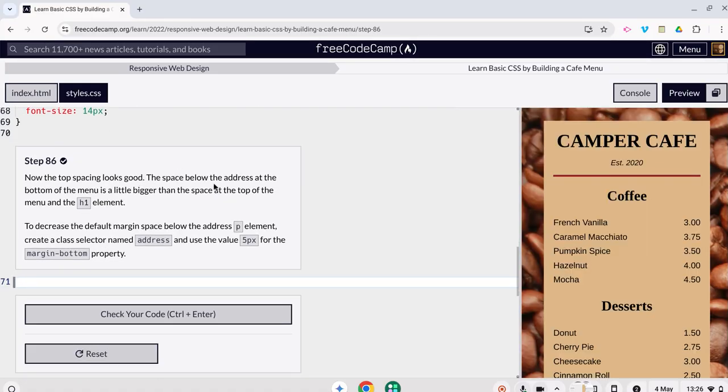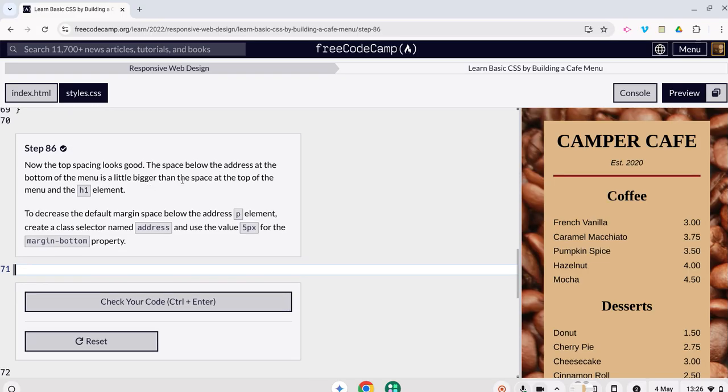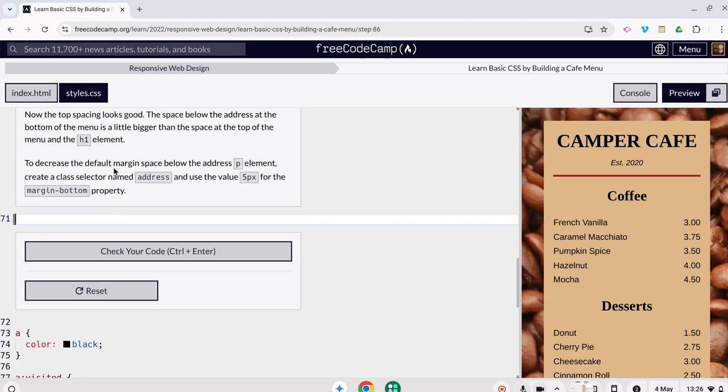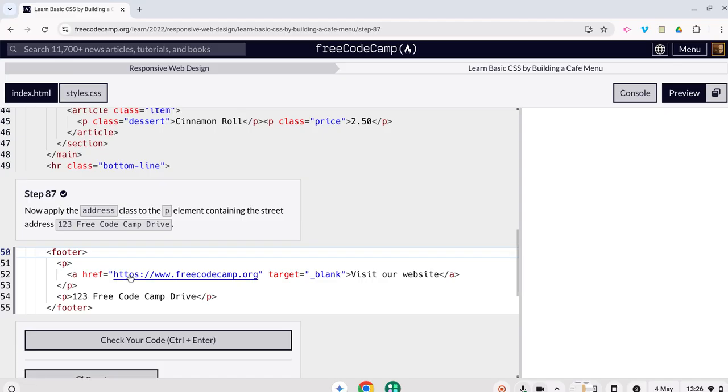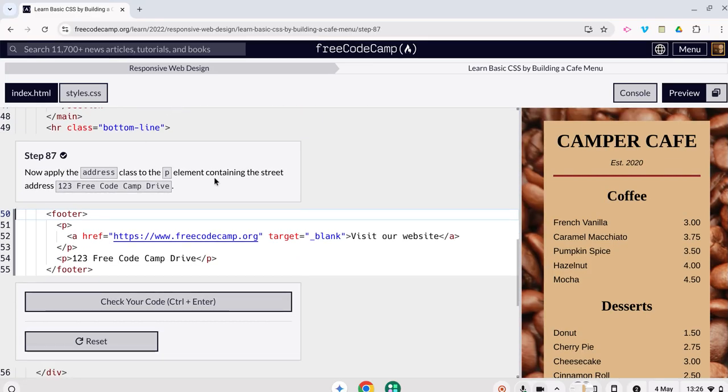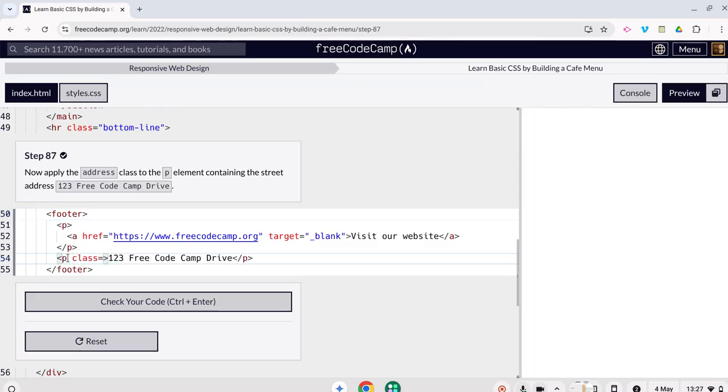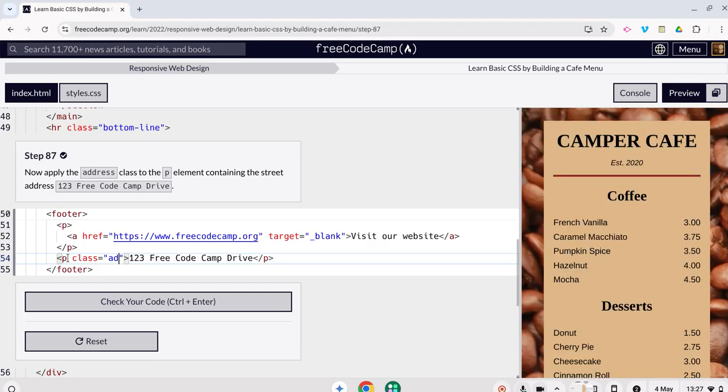Now that the top spacing looks good, the space below the address at the bottom of the menu is a little bigger than the space at the top of the menu H1 element. To decrease the default margin space below the P element, create a class selector named address. So again, it's a dot for class, address, brackets, and then margin-bottom colon 5 pixels semicolon. Now apply the address class to the P element containing the street address. Right, so class equals inverted commas address.